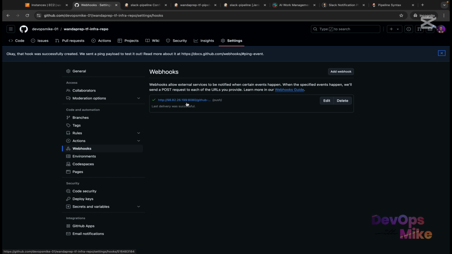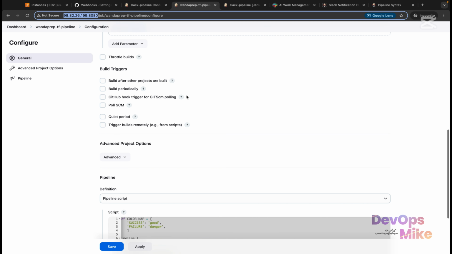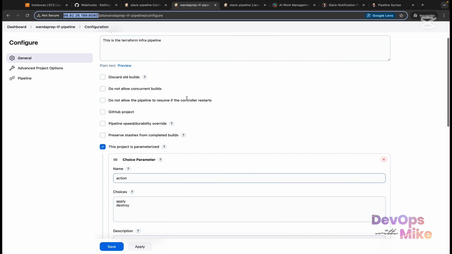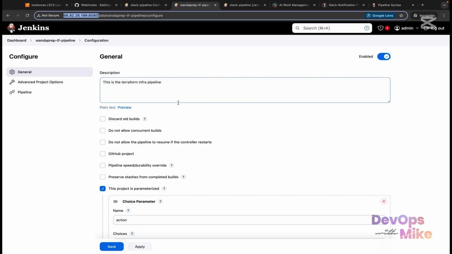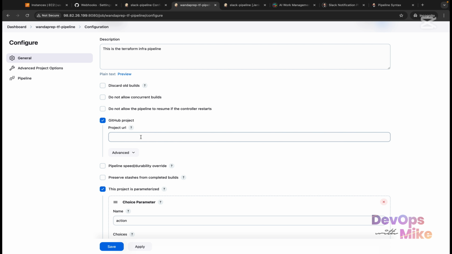Now, once you've added the webhook, we are going to come back to our pipeline. Within our pipeline here, we are going to make some extra configurations. So we are going to select GitHub project. Click on GitHub project. Now they're asking what is the project URL.